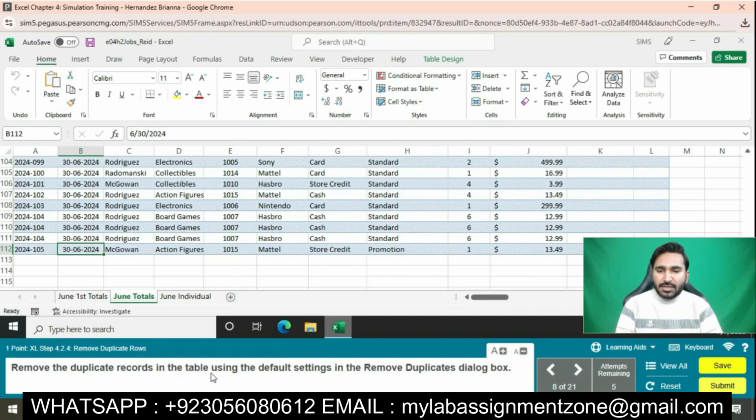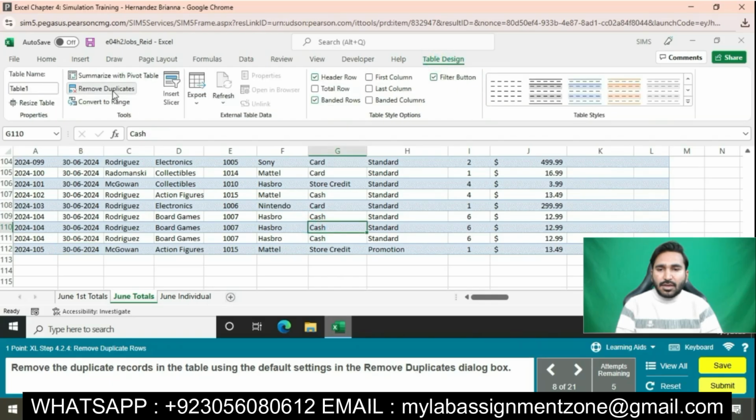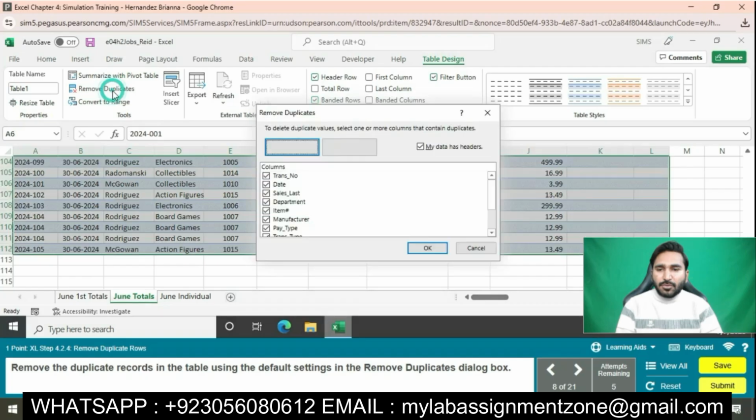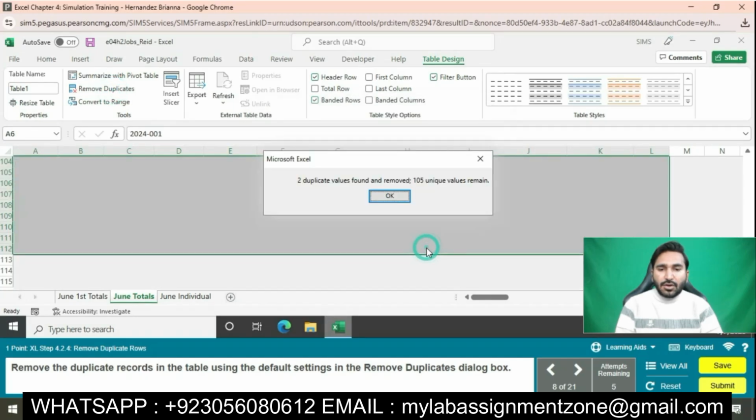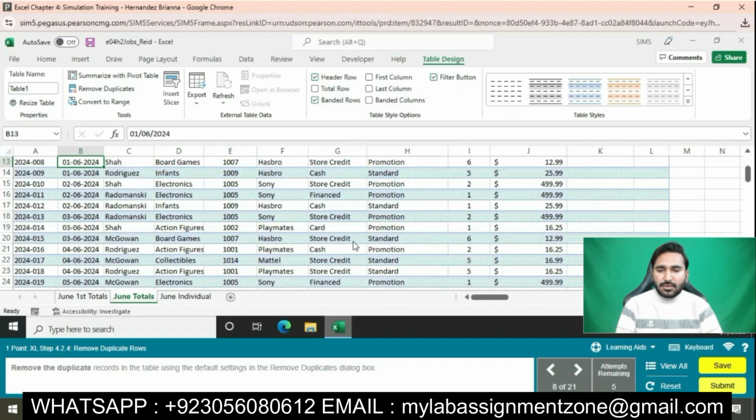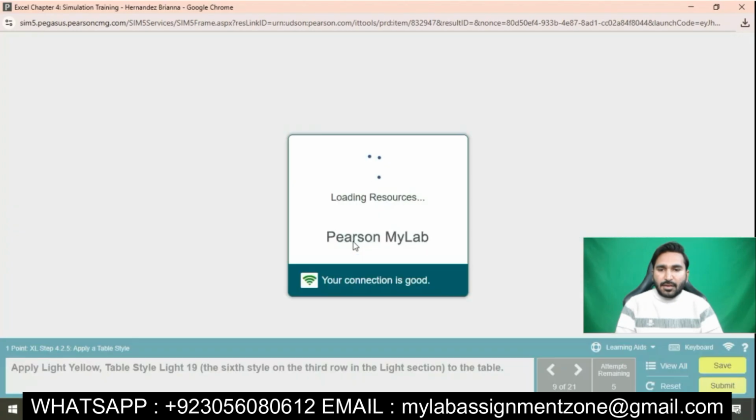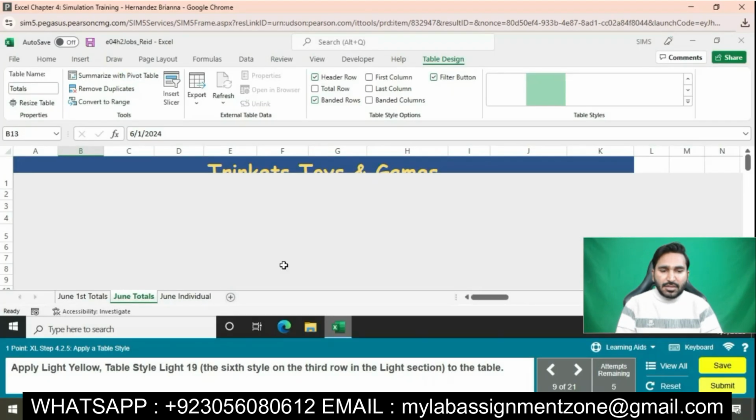Remove the duplicate records in the table using the default settings in the Remove Duplicates dialog box. Okay, we will go to the Table Design tab and then to the Tools group, click on Remove Duplicates, click on OK. 2 duplicate values found and removed; 105 unique values remain. Click on the OK button. The next question of this training is question number 9.